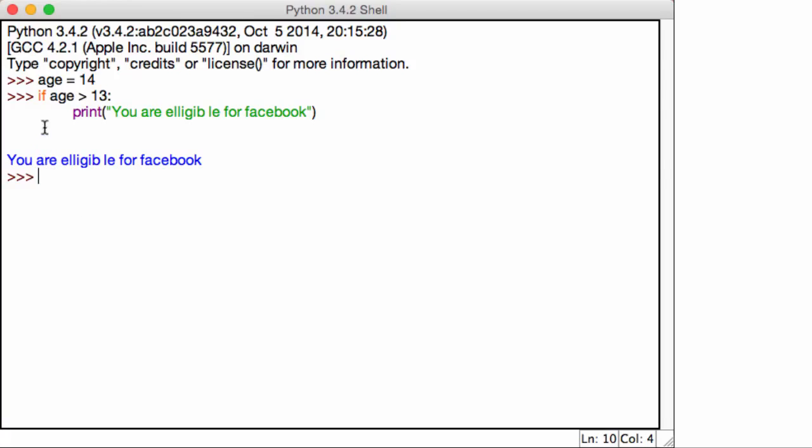Fantastic. So we created a very simple if statement over here. We just check to see if the variable age is greater than 13. Now what I want to do is, I want to say, hey, if the age is greater than 13, if that's true, fantastic. Then I also want to check if the user's name is Bob. If it's Bob, you get special privileges. If it's not, then print the regular eligible for Facebook. This is where nested if-else statements come in.